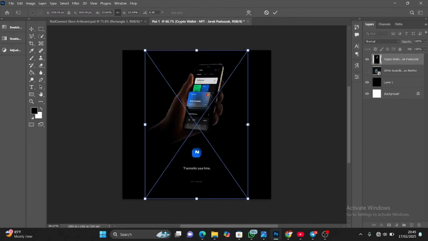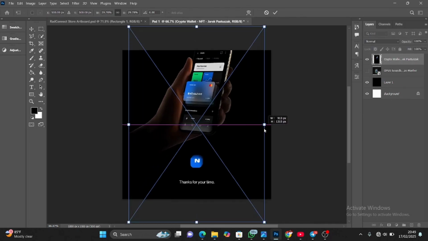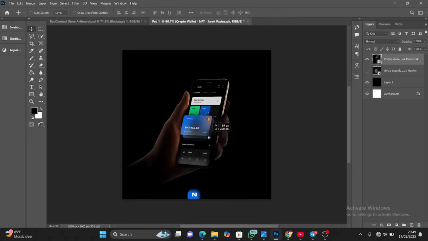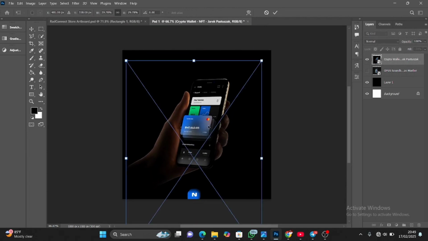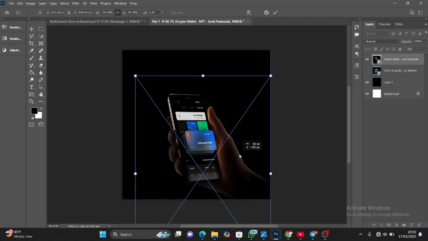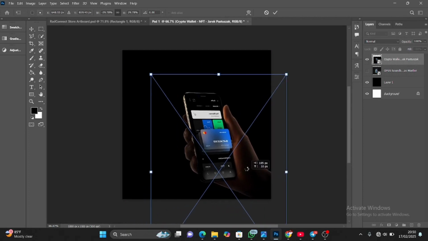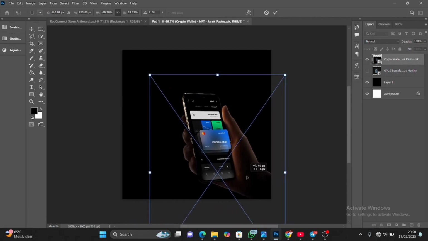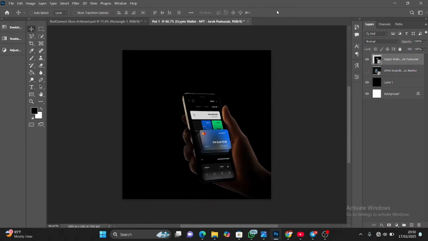Good. So I'm just going to make this bigger, and make it fit my canvas. Then Control T, then right click. You see flip horizontally. Then I'm flipping horizontally. I'm just taking this down so that the icon here is not going to show. Then I shift it up. Something like this is okay. So once I have it like this, I can now go ahead and remove the background.